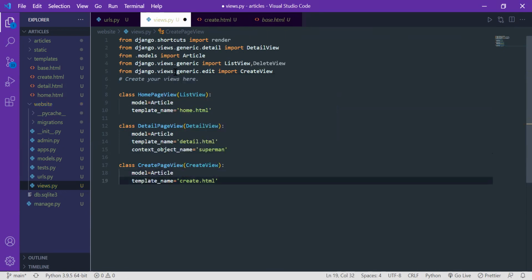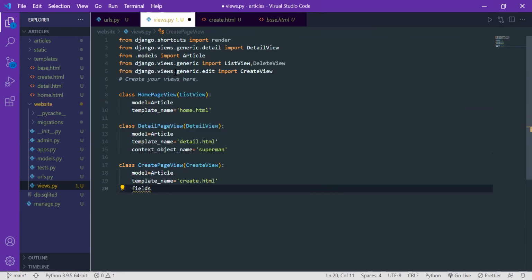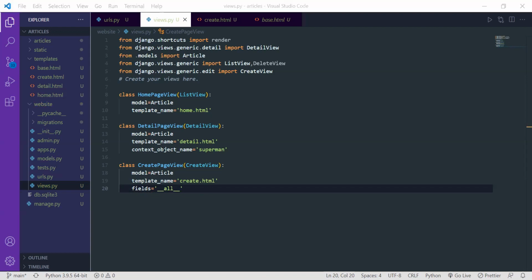And one more field: how many fields from the backend you want to come inside the front end, meaning author, title, description. Or if you want all of them that you have defined in the database, you just have to say underscore underscore two times and all, like this. So now let me see if the server is working. Yes, it's working, and let's run the server.